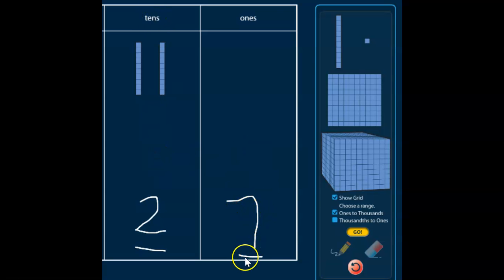Now, how many 1s do I need to bring over? What number's in the 1s place? 7, right. So let's do it. 1, 2, 3, 4, 5, 6, and 7. Good job. Let's do another one.